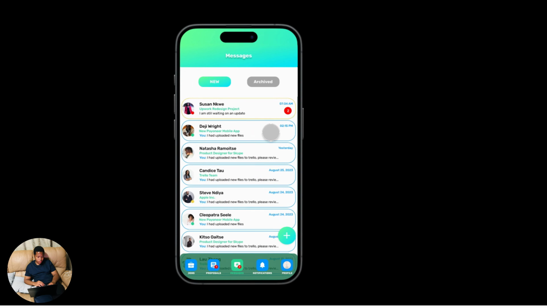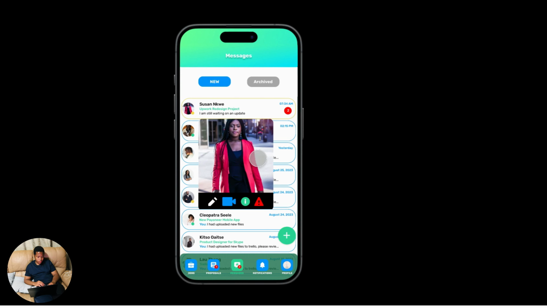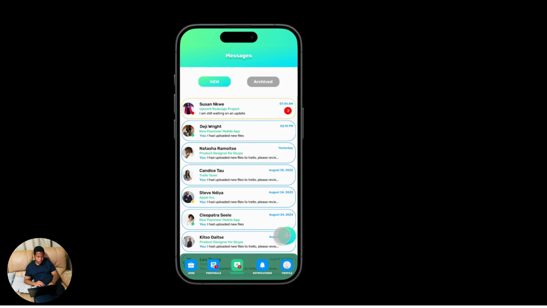These are the messages that you've received and stuff like that. These are the new ones. This is the new one, right? So as you can see, it will show up here, and then you can view the personal information here. You can flag them as inappropriate, check more info, or video call them. You can just type from here or go inside to type, right? Then you click anywhere outside here to remove.